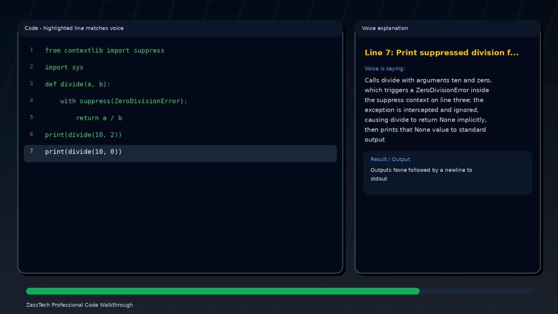Calls divide with arguments 10 and 0, which triggers a ZeroDivisionError inside the suppress context on line 3. The exception is intercepted and ignored, causing divide to return None implicitly, then prints that None value to standard output.